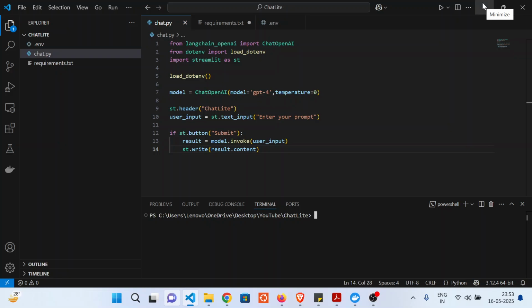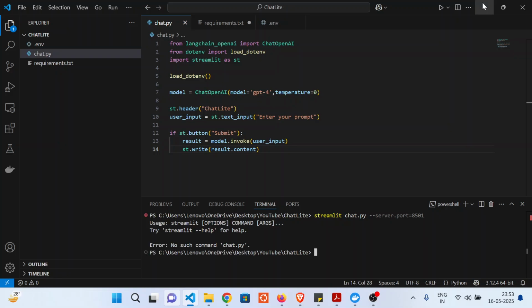In the last video, we created a chat light using Streamlit and LangChain. So we'll just do a revision of what we have created. We created a Streamlit app, so we can run it using streamlit chat.py, and we can also specify the server port, right? The server port in the case of Streamlit is always 8501. So once we enter this detail, we should get a link.